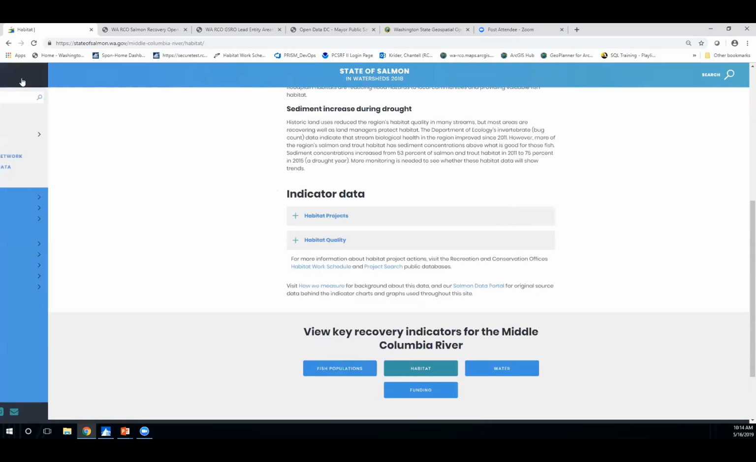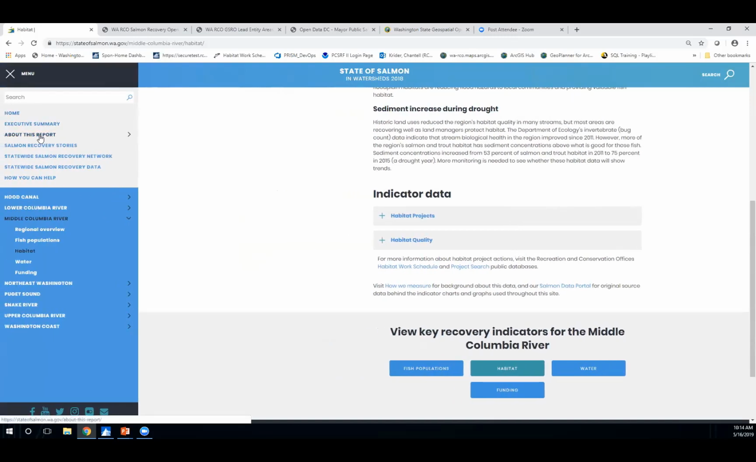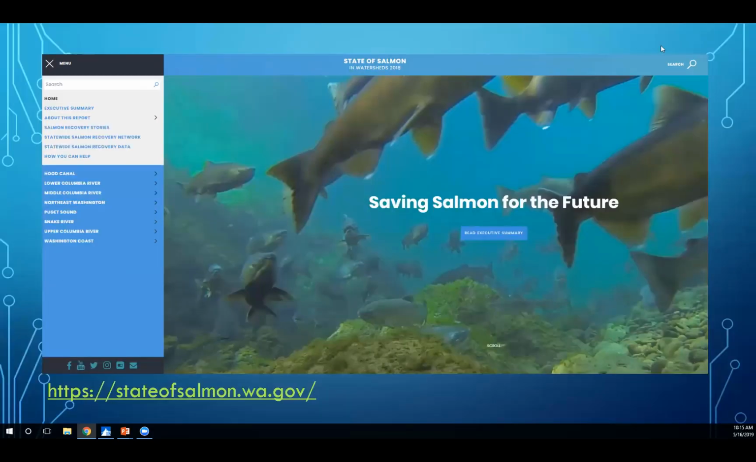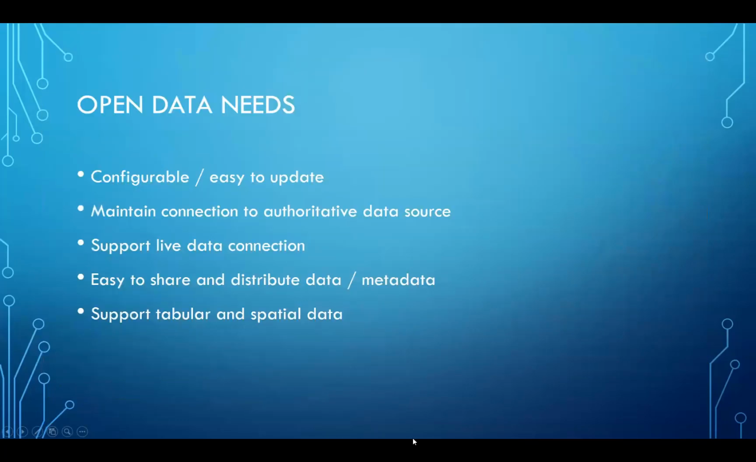And so the objective was not only to provide the visualizations, it was also to provide a portal where users can go and explore the data further if they so choose. And so the portal is available in the website here, the Salmon Data Portal, which I'll show you in a minute. Our goals were really, since I'm not a developer, I needed to be able to easily configure the Open Data Portal. I needed to be able to easily update it.